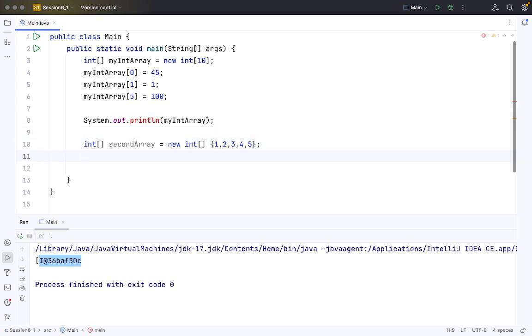So let's create one more type of array. Let's say for first 10 numbers, I will create one int array first 10. This is a third way in which you can define an array. 4, 5, 6, 7, 8, 9, 10. Okay, now if you run, this will also run perfectly fine.